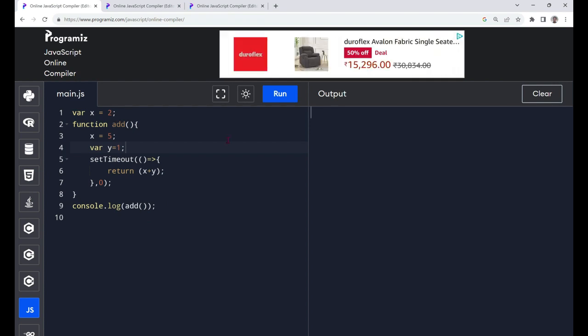Okay, anyway, let me run this and show you the result. Okay, the result is undefined. The next question is how to edit the code and make it work.